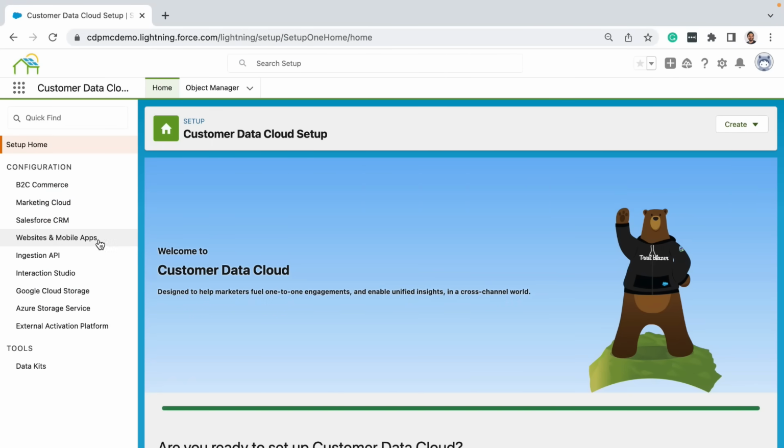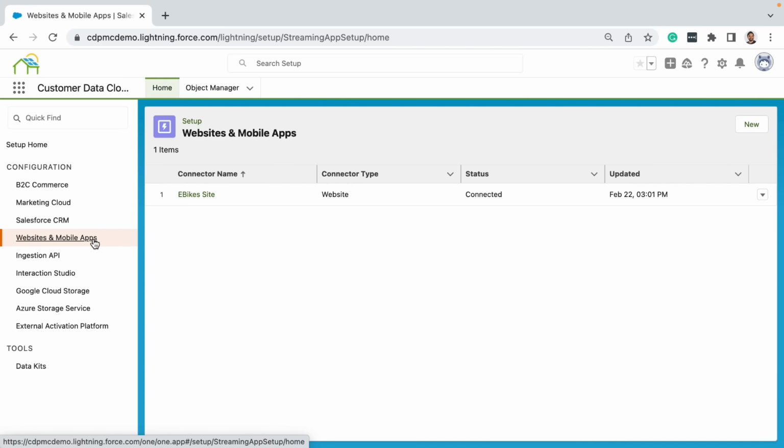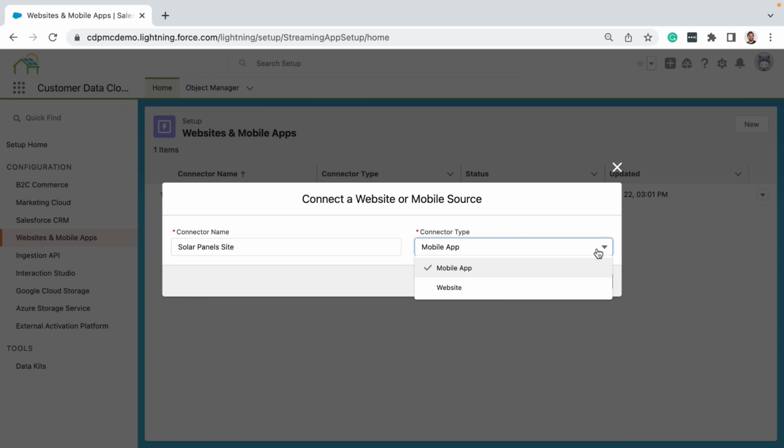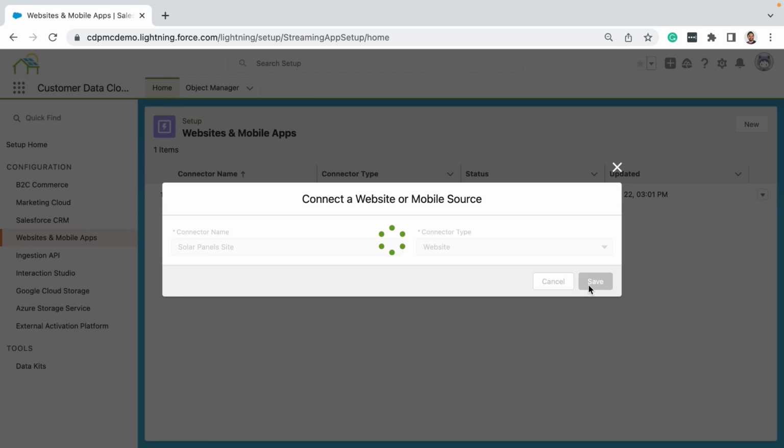From Data Cloud Setup, let's navigate to Web and Mobile SDK and create a new connector for the website that you want to integrate with. Give it a name and choose the connector type.